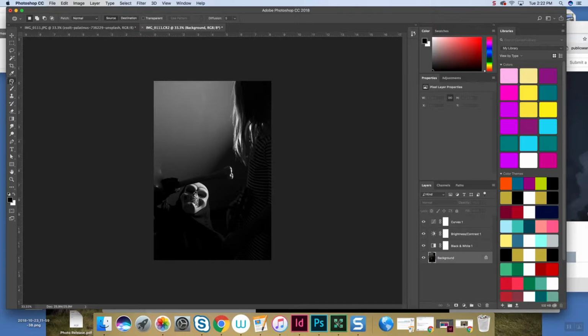it's well on the way. So I might come back in with my spot healing brush, kind of smooth out some of these areas and see what I can do. That's already better right there. So I need to come in and make some minor adjustments, and I will do that later.